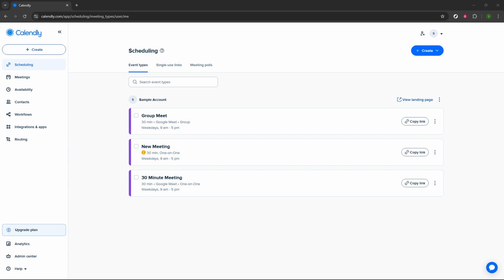Inside the editor, you can adjust the core details that your invitees will see. Start with the title. Keep it clear and specific so people know exactly what they're booking. For example, use language that reflects the purpose of the meeting. Then review the description. This is a great place to set expectations, share what you'll cover, or note any preparation your invitee should do ahead of time.